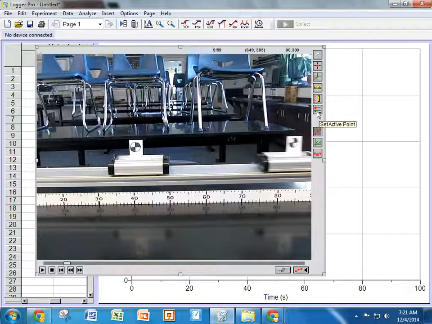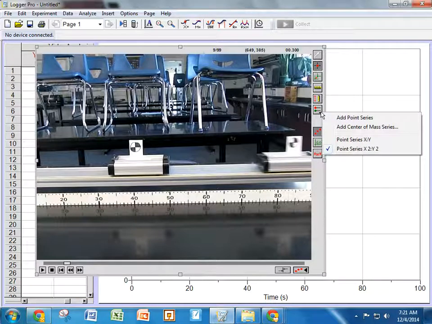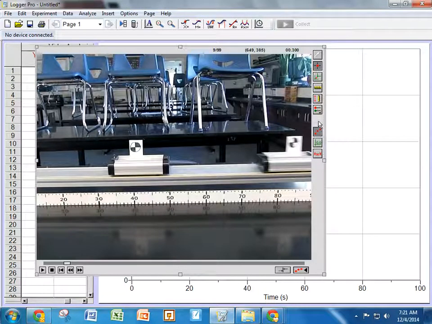Setting active point button is the fancy way of saying, hey, I want to analyze more than one object. If you want to analyze 2 objects, you have one object here. If you add point series, now there's a second object you can analyze. And 3 or 4 if you need. These buttons, I don't know what they do, so I'm not going to worry about them.